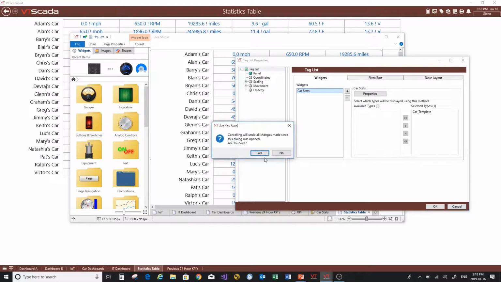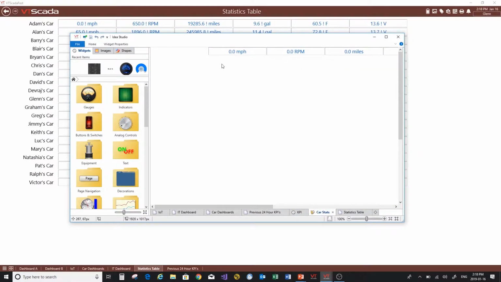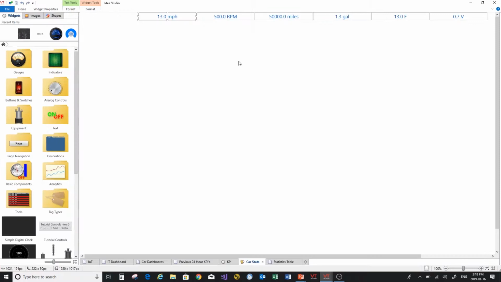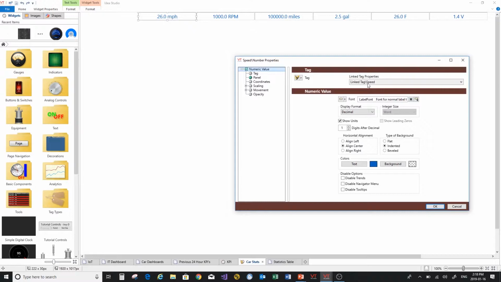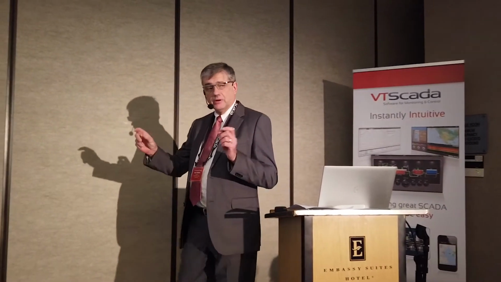Well, I'm going to go back and look at this widget called car stats. What is this magic widget? Well, here it is. It's just a set of widgets, each of which is this numeric drawing method with an indentation. So I'm drawing the speed for the tag, I'm drawing the RPM for the tag. Very tedious, but I'm building a single line by using my widget tools, and then use the tag list thing to draw it.